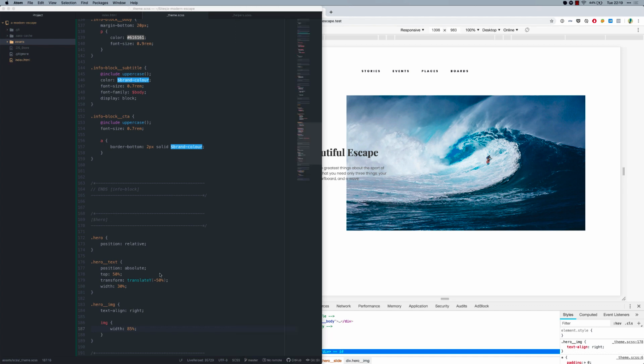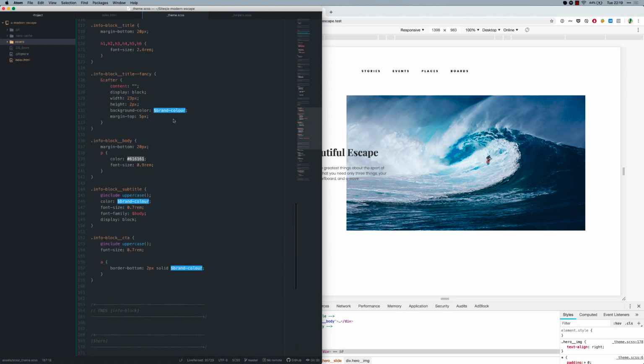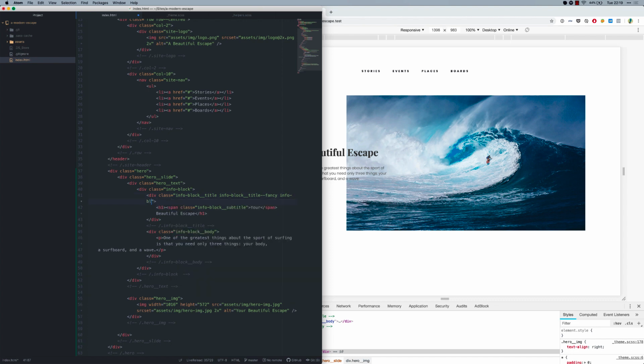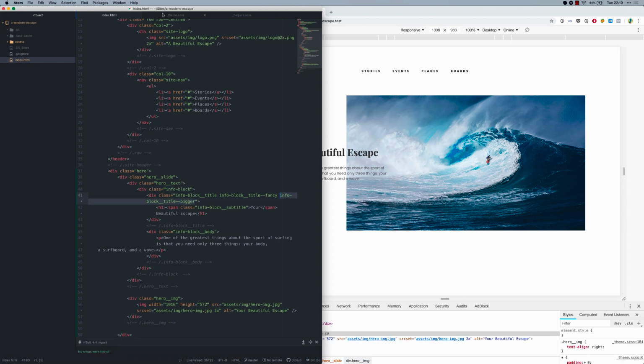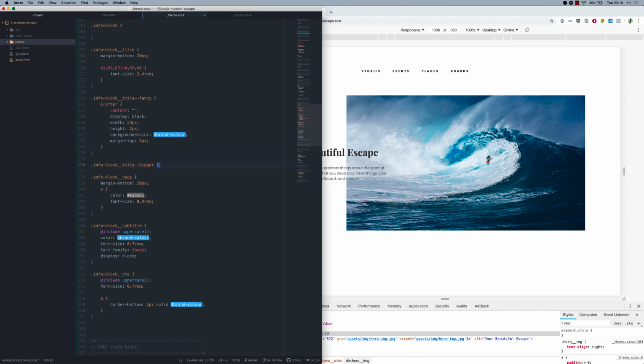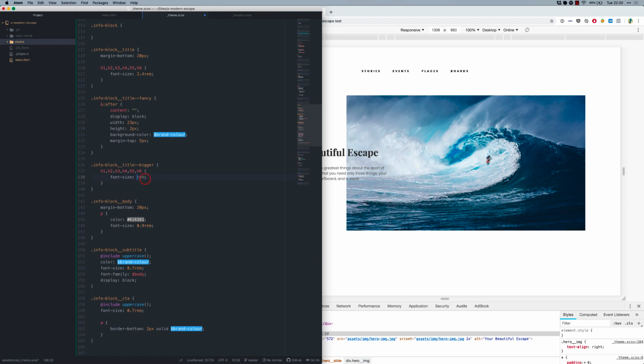And we need to make the title bigger, but just for the hero unit. So inside here, because we want to make this flexible, I'm going to do another modifier on here. I'm going to do info block title dash dash bigger, because I want to make a bigger title. And then I'm going to come back to my CSS and do info block title bigger, and just do this again, and I'm going to make this 3 rem instead.